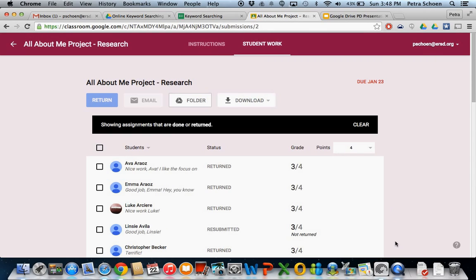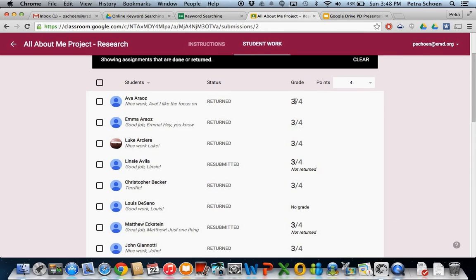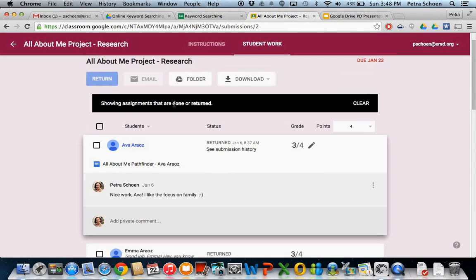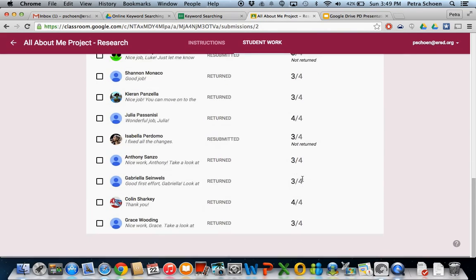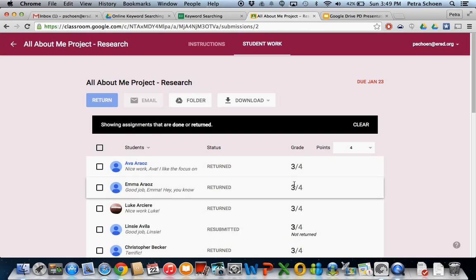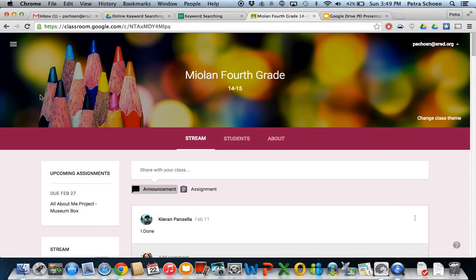When I click on that, I can grade directly in here. You can set the point value, or you can make it ungraded. I can give different private feedback to the students, and they automatically get their grade right within their classroom. So this is a really wonderful tool.